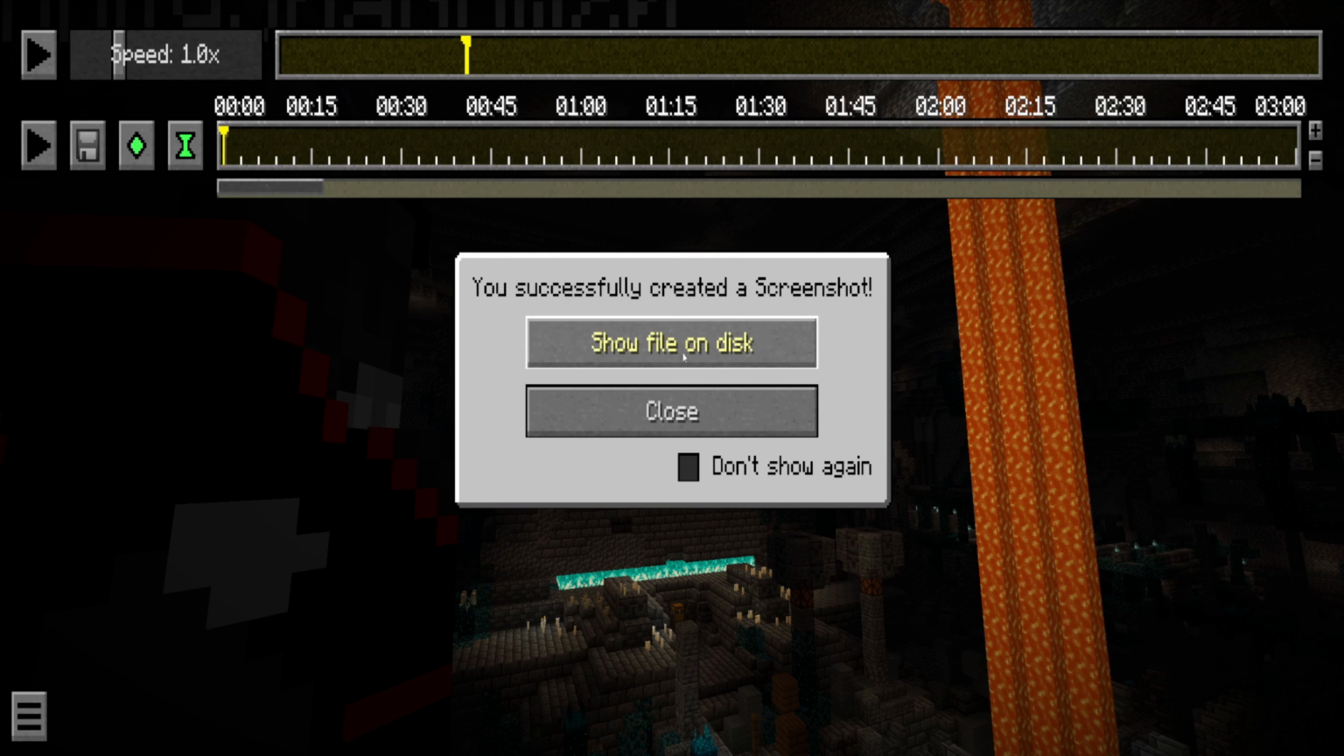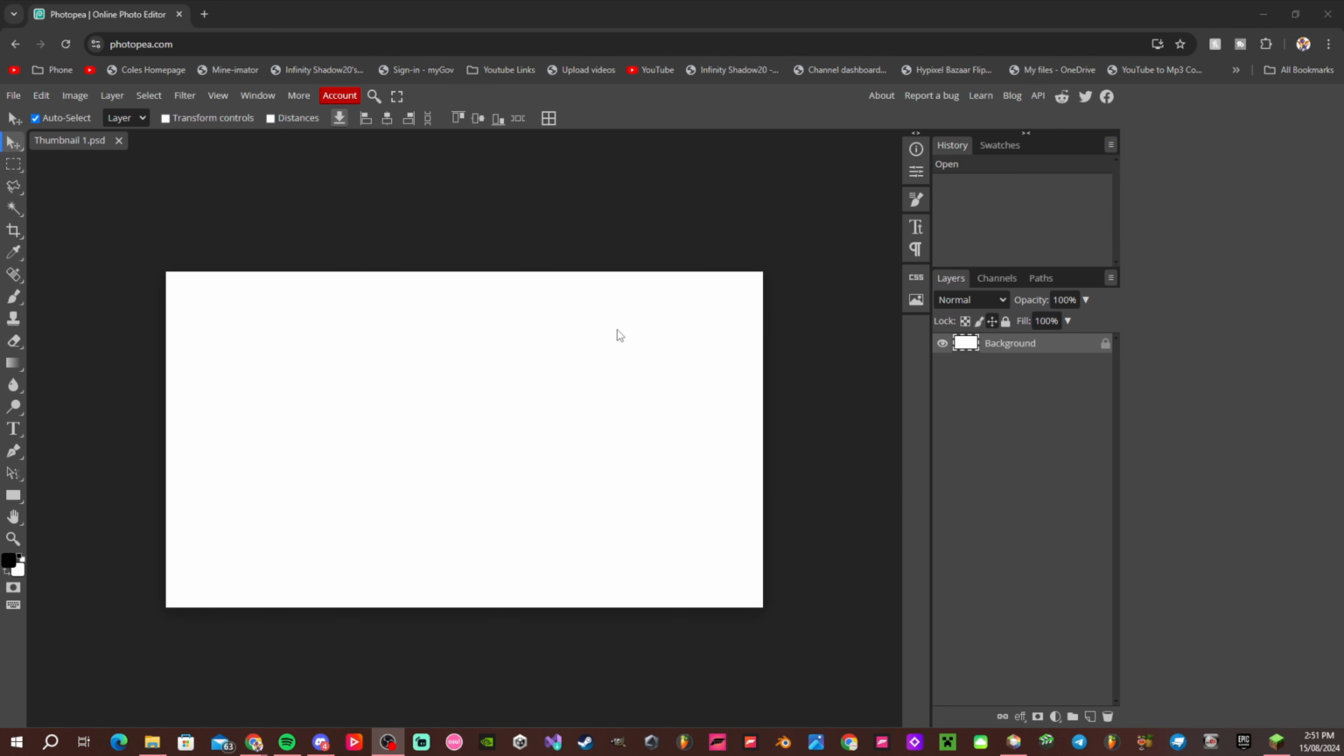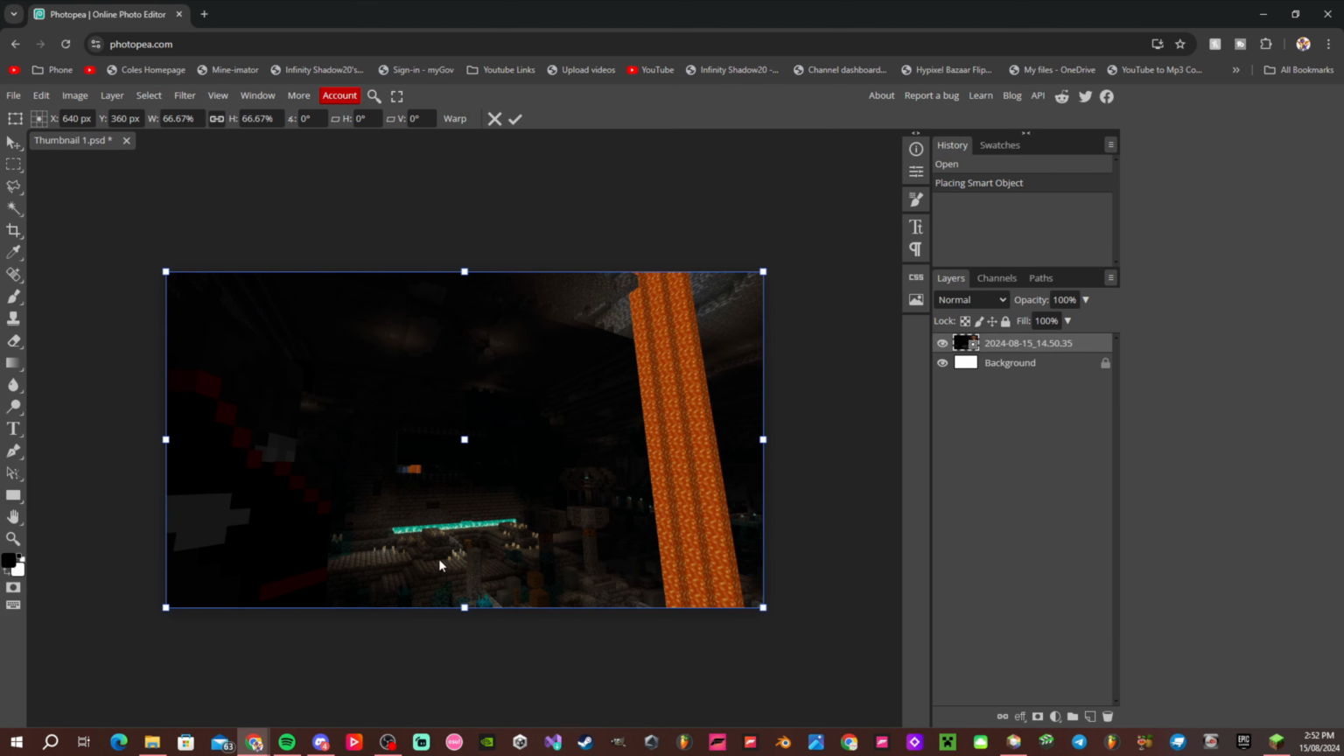and you're gonna want to click show file on disk, which will pull up where your screenshot is saved. In this case, it's on my computer right here. But anyways, next you're gonna want to come over to. So now, once you're here and you've opened up your photo editor, all you gotta do is drag your screenshotted image from your replay mod into the photo editor. Let go, and bam, it's already there.